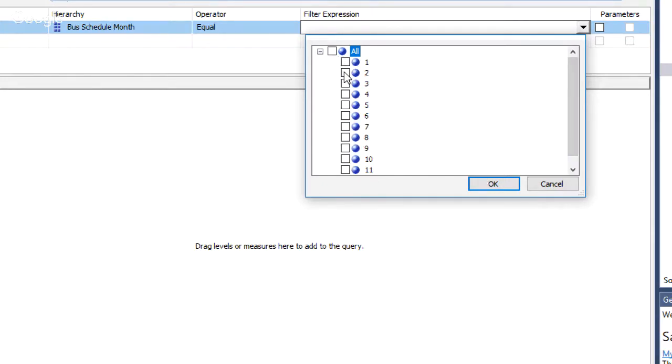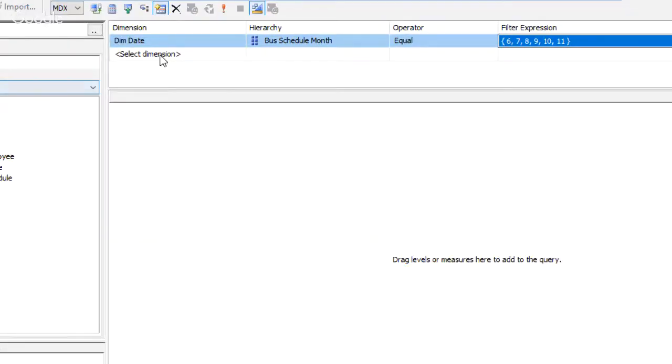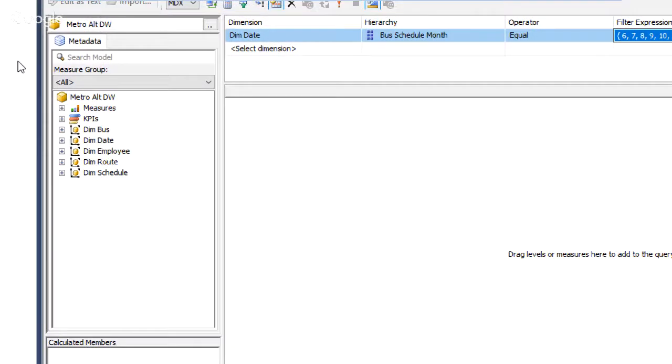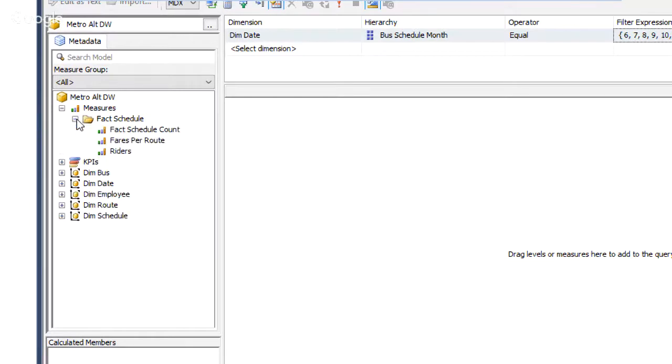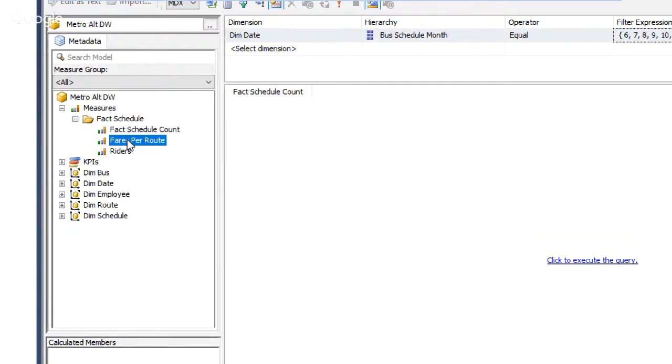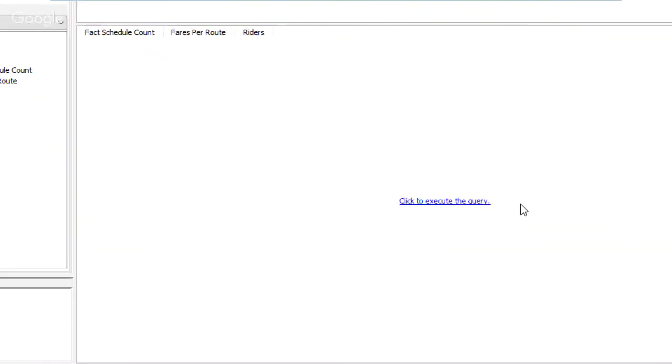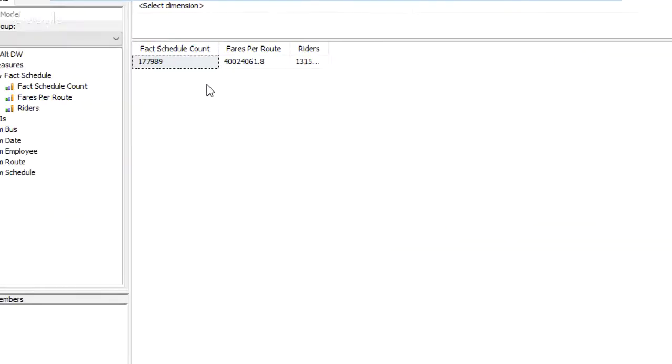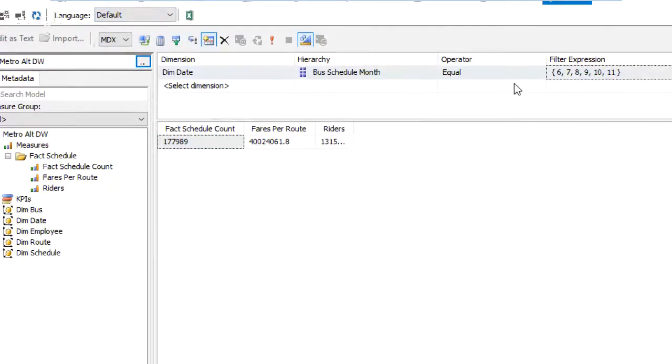Let's do 6, 7, 8, 9, 10, and 11. I think what it's going to do is it's going to put all of these. Now, what we need to do now is figure out what we're measuring for those times. So in our fact schedule, we have the count. Let's do the fares per route, and we'll do the riders. And we'll execute the query, and this is what we got for those months.